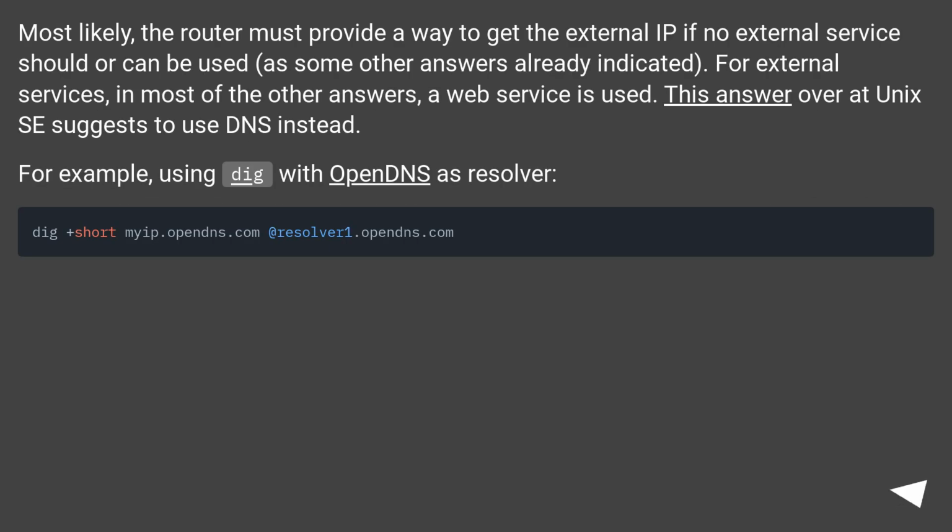Most likely, the router must provide a way to get the external IP if no external service should or can be used, as some other answers already indicated. For external services, in most of the other answers, a web service is used. This answer over at Unix.SE suggests to use DNS instead. For example, using dig with OpenDNS as resolver.